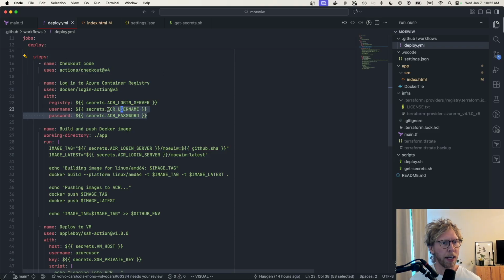The second one here is interesting. We're actually going to have the environment here in GitHub Actions log into the Azure Container Registry. And here we're using these secrets that we got from Terraform after the infrastructure was built and that we've manually added to our secret environments in the repository. So we're logging into the Azure container registry.